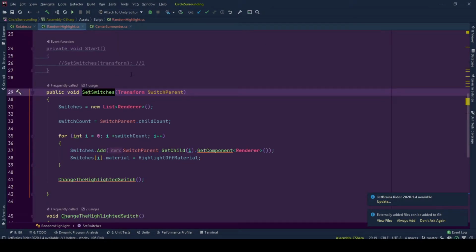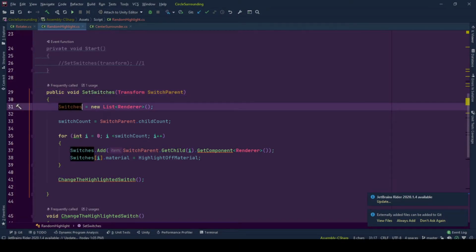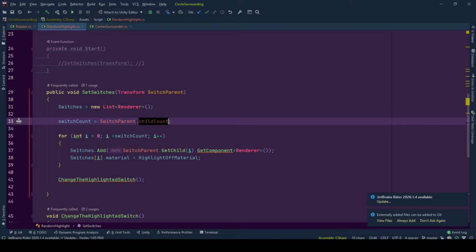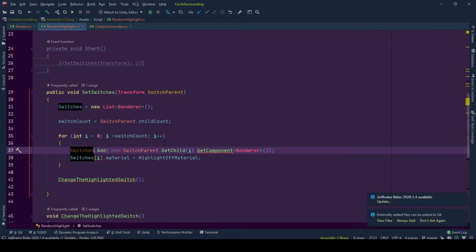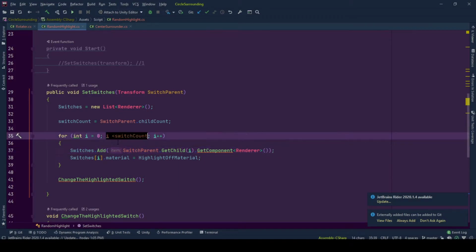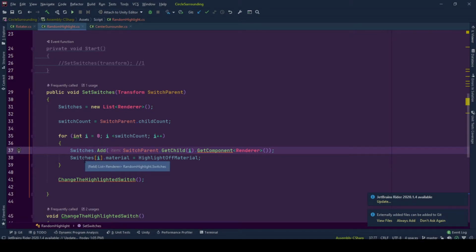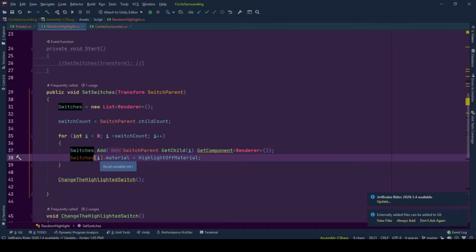And going back to our Random Highlight with the setSwitches function, first we initiate the list and then we set the switchCount as the child count of the parent game object. After that we start our for loop to fill up the switches renderer list by going through each child of the switch parent, getting the renderer component of that child game object and inserting it into the switches list. How we go through each child of the parent game object is we are using the GetChild method with indexing, and the indexes in a transform go from 0 to childCount - 1, and by limiting our for loop this way, we will go up to a maximum of switchCount - 1, which is what we are targeting. After that we added the renderer. Now it has a place in our switches list and we can directly access it from its index.